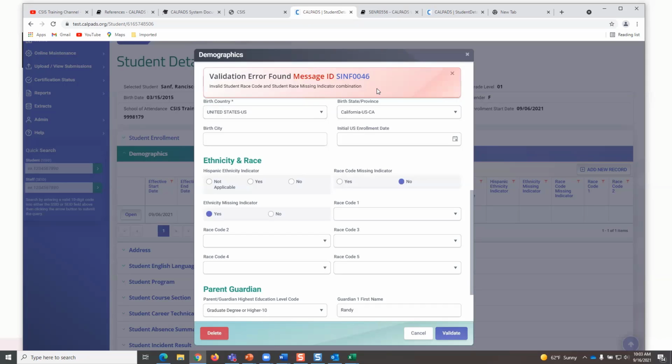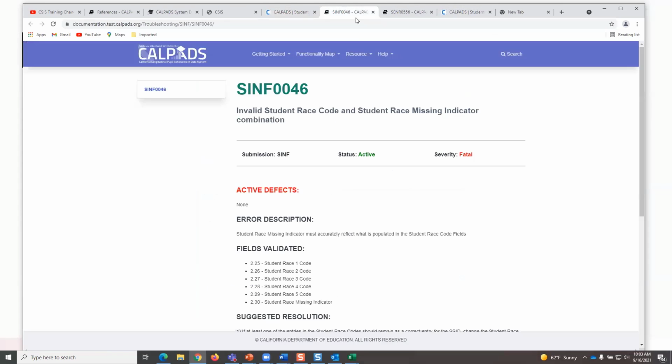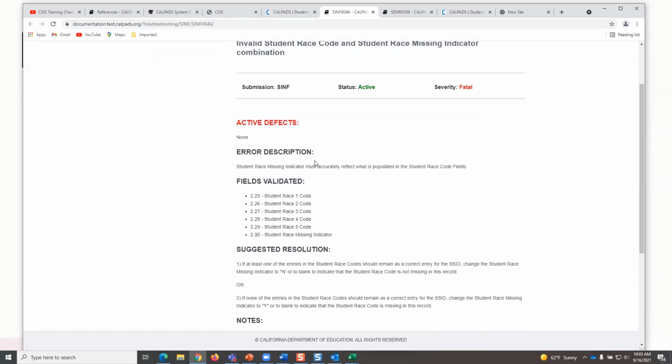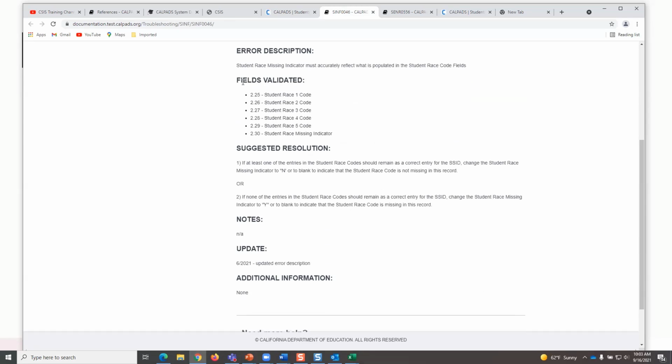Invalid student race code and ethnicity missing indicator combination. So let's look at that. And why is it invalid? Again, I'm going to open a new tab so we can come back. Invalid student race code and student race ethnicity indicator. We have our fields validated, right? And we have our description. The description reads, student race missing indicator must accurately reflect what is populated in the race code field. So the field validated is something I want to point out because this is where the discrepancy will be. It'll be between one of the 5 race code fields and the race code missing indicator.